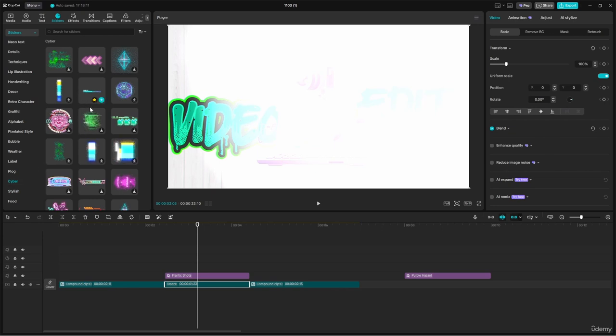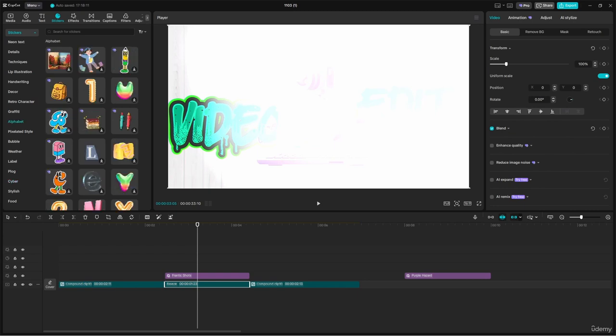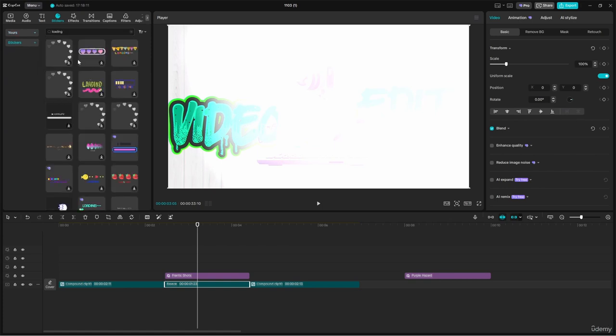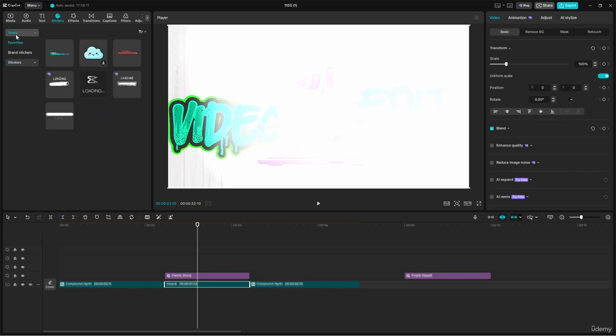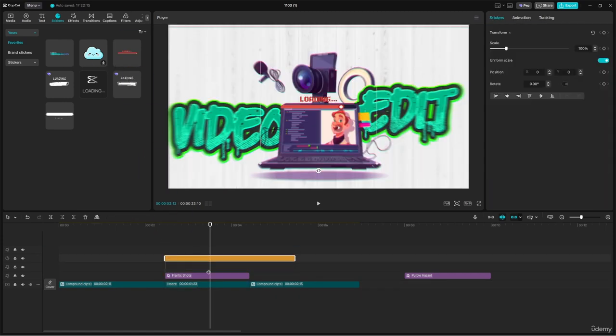If you find something you like, click the star icon to save it to your favorites so you can easily use it later. You can also search for specific stickers. For example, if I type loading, all loading icons will appear. Let's go to yours to access saved stickers. Since the background is white, stickers may not be very visible, so I'll use a red version first just to demonstrate how it works.